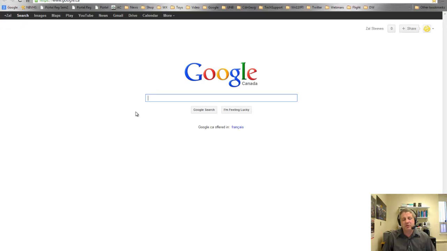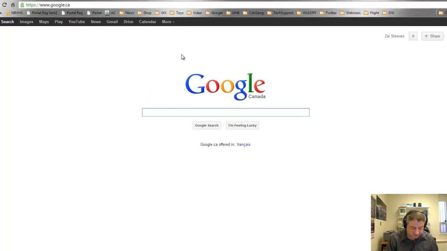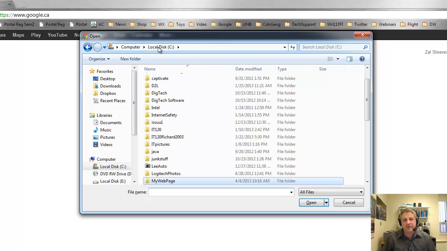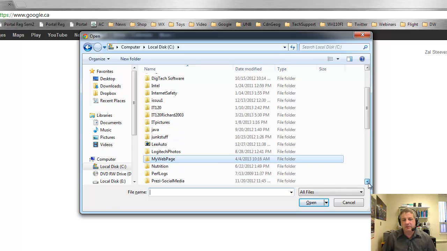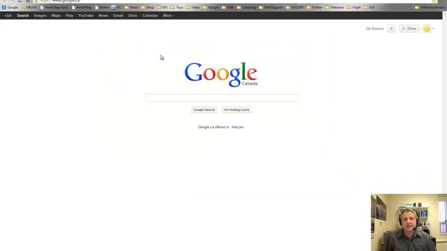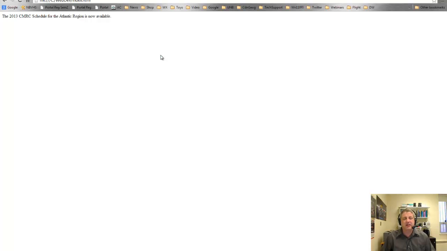If you don't have a toolbar or a menu bar, so if you didn't have File open and you're in Internet Explorer, use your keyboard and hit Control-O. Control-O is the shortcut for File open. Control-O will work the same way. And look for your folder like I did a minute ago. There we go, WebDev. Index.